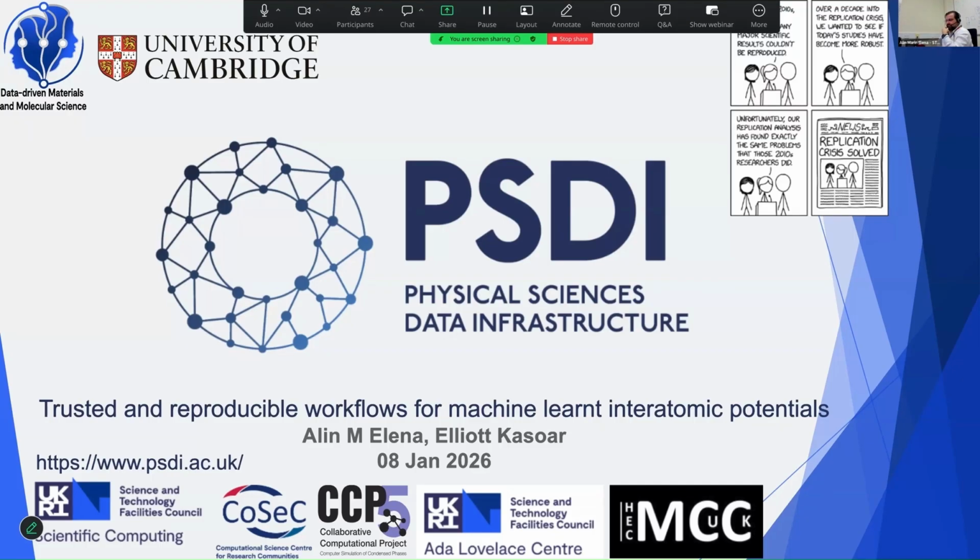Today we will speak about the latest developments in the Data to Knowledge Pathfinder, and we'll concentrate mainly on trusted and reproducible workflows for machine learning interatomic potentials. The core of this work is funded by PSDI, but there are other funding streams that contribute to this, like CSP5, MCC, and the Ada Lovelace Centre, which in general is the place where we use a lot of the things that we developed in PSDI for real-life applications.